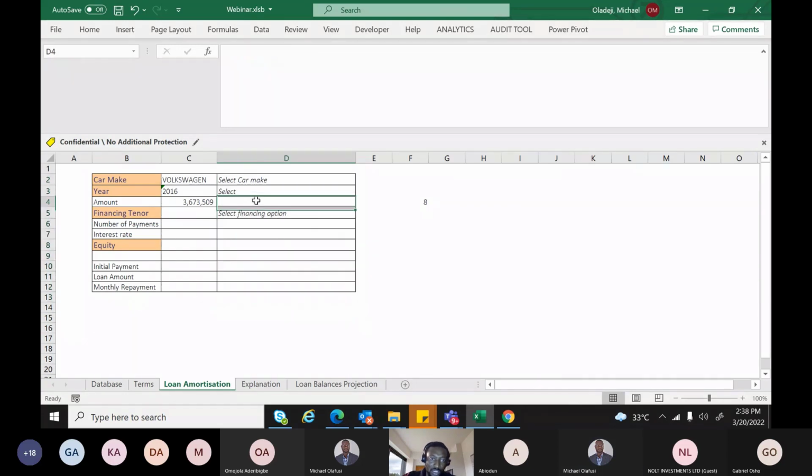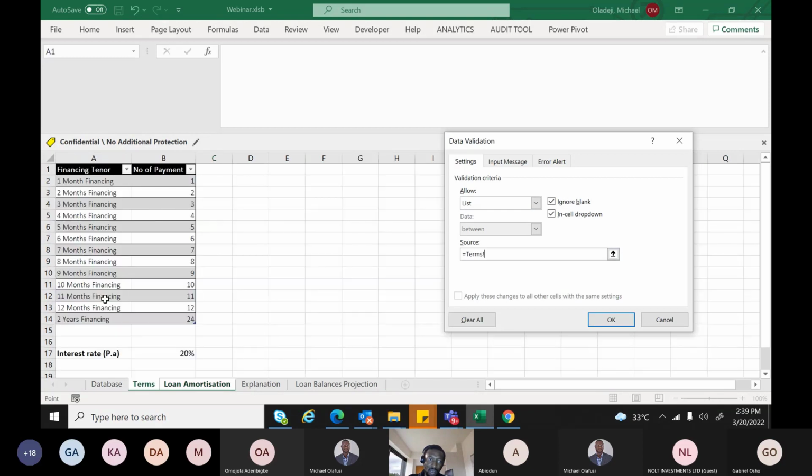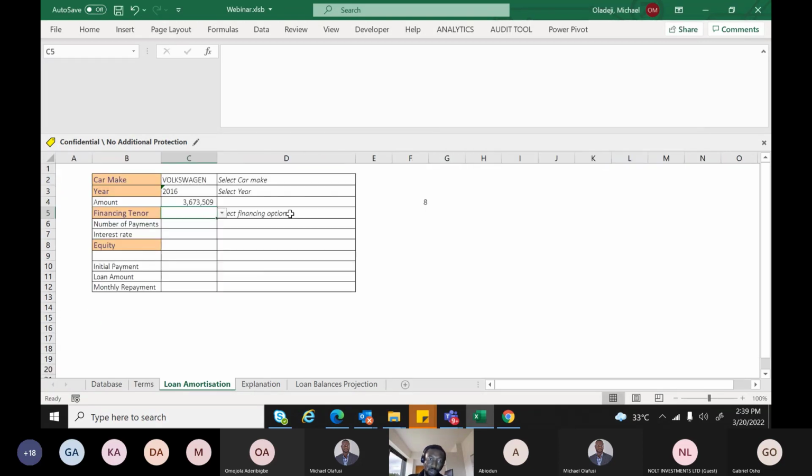So here, I'm just putting a note to select the year. If I don't want to use that, like I mentioned, you can choose to use the input message box in the validation. So again, for tenure also, I'm just moving fast. You go to data validation, of course it's going to be list, because I already have my table here. I just select these as the options, meaning this is the option the person can select.